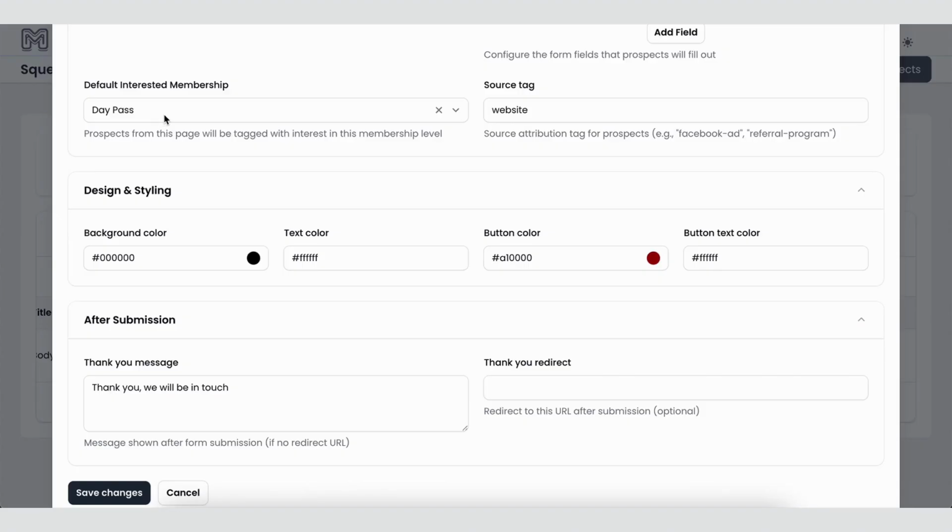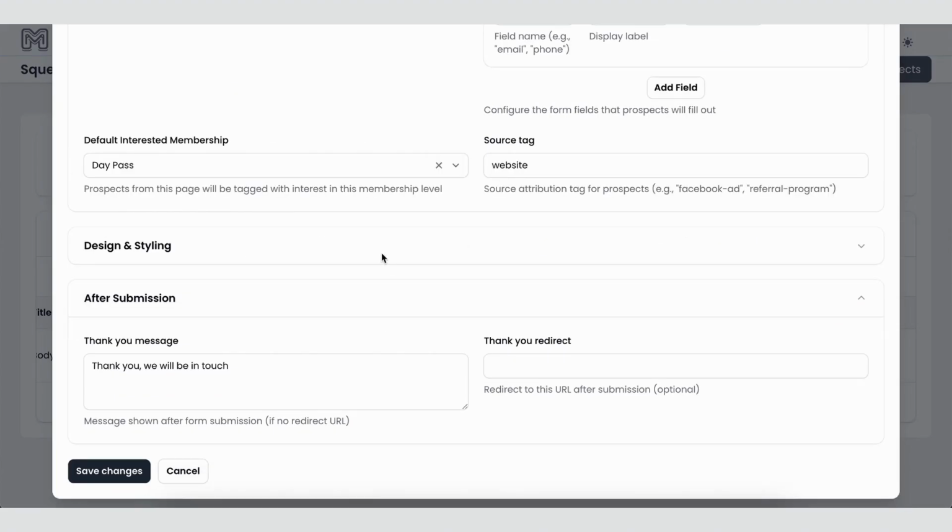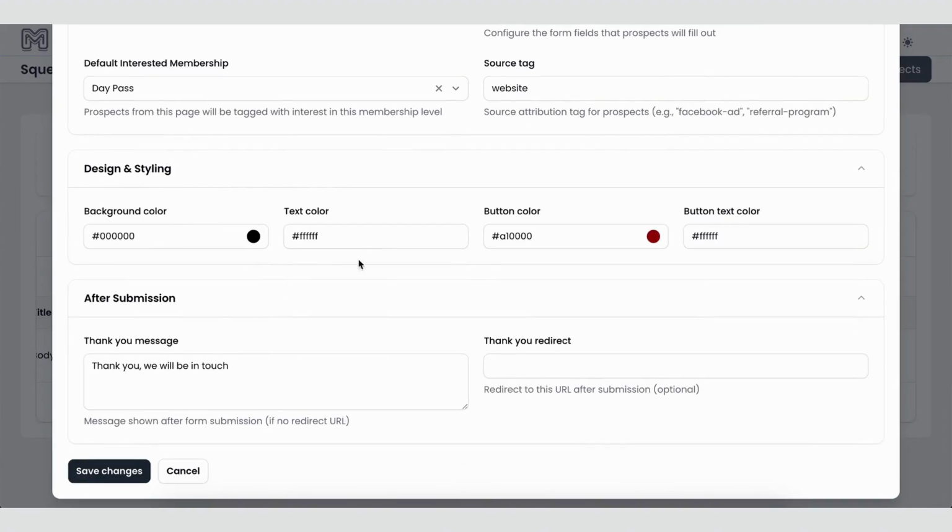The default interested membership level helps with flagging what particular membership level you may be trying to sell. You can also configure some styling information. And at the end of the submission, you can either give them some text or you can send a specific redirect.